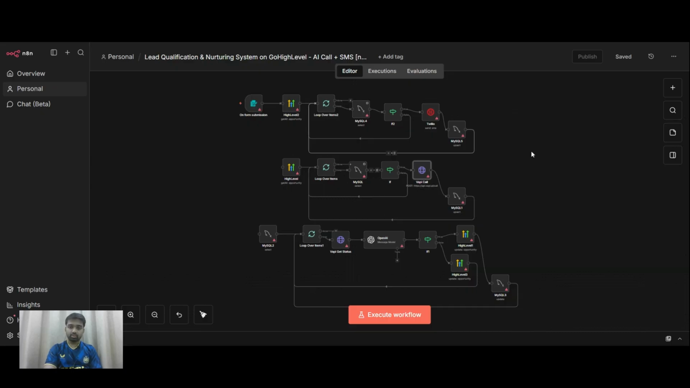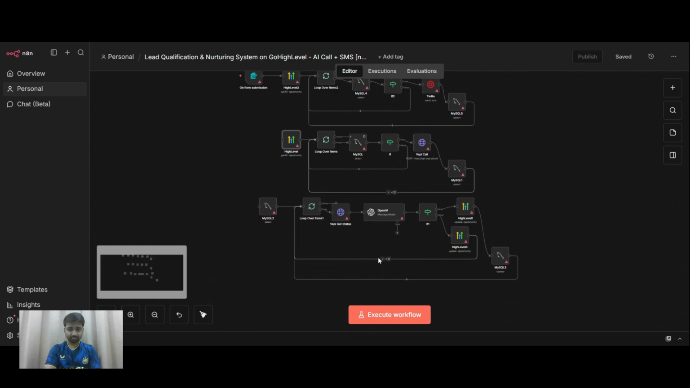So if the lead is interested, it's in your GoHighLevel, it's going to show as a new lead. And if it is interested, it's going to go into opportunities where the lead is going to show as interested. But if it is not interested, then in the same opportunities in GoHighLevel, it's going to go into not interested. It's very simple.